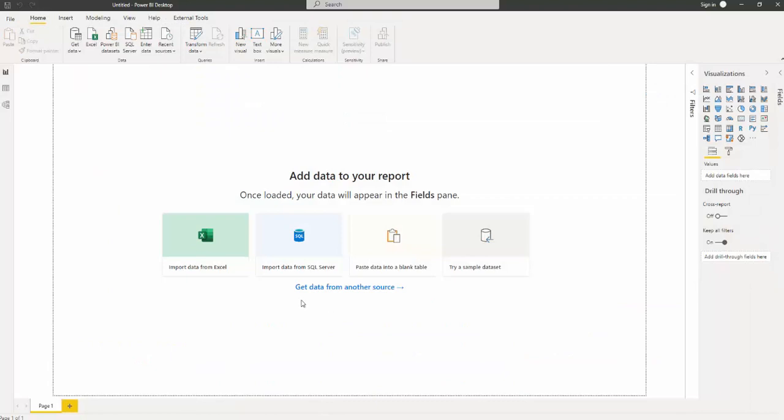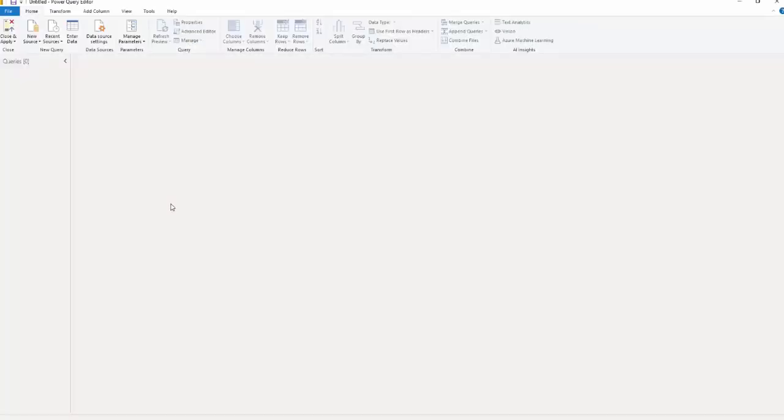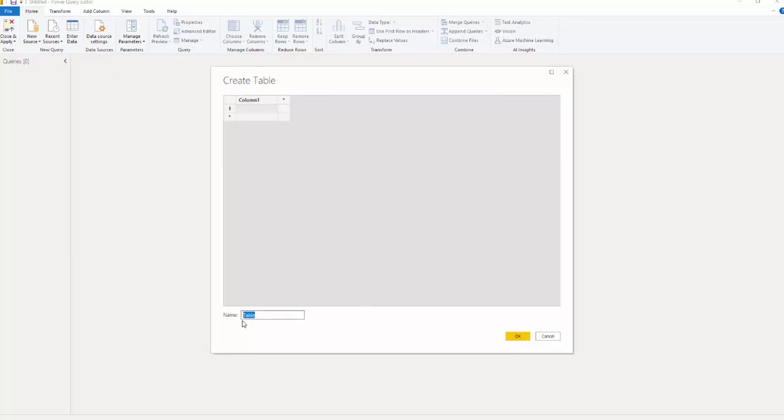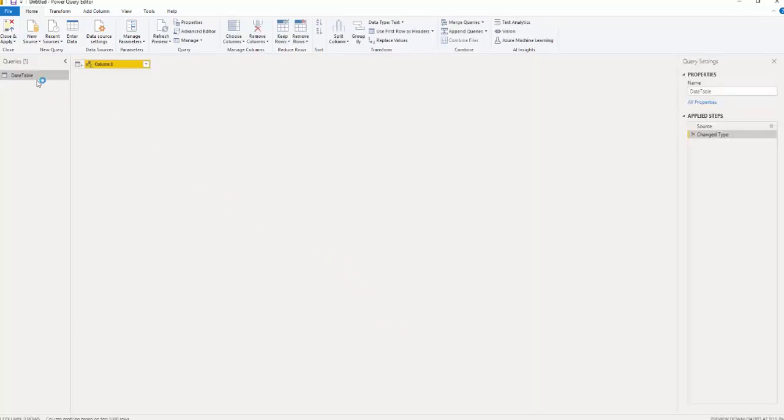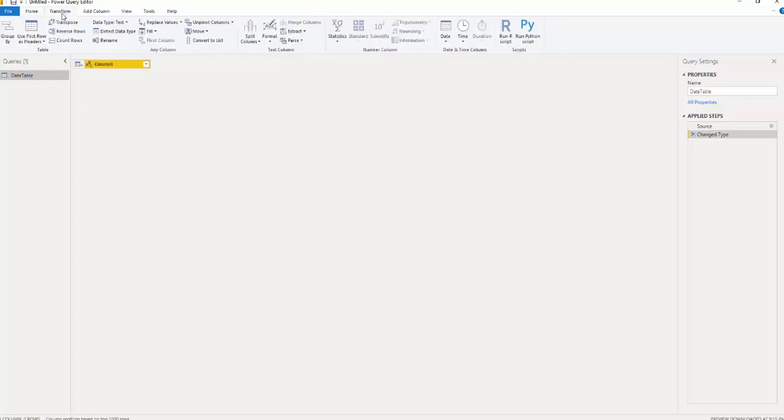So once you have Power BI open, just go over to your transform data icon so you can enter the edit queries menu. Once we're in the edit queries menu, there's no data here. We want to enter data, and we don't need to create any data here because we're going to do that all with Python. So I'm just going to call this my date table. And once I have the date table, we have a table here that we can transform using the Python script.